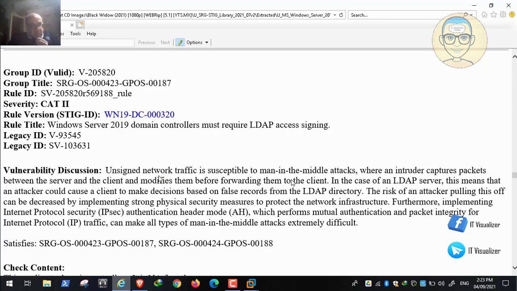It says unsigned network traffic is susceptible to man-in-the-middle attacks, when an intruder captures packets between the server and the client and modifies them before forwarding them to the client. In the case of an LDAP server, this means that an attacker could cause a client to make decisions based on false records from the LDAP directory. So for example, he can manipulate the data that you get from the Active Directory using LDAP and let you take wrong decisions based on these false records.